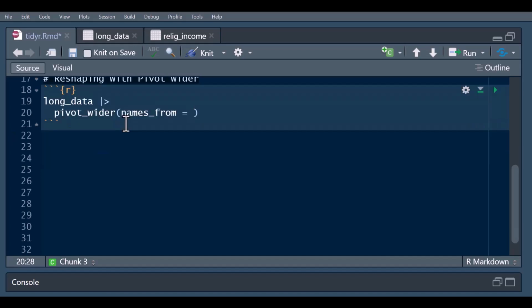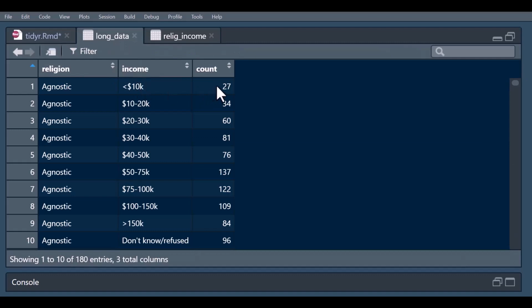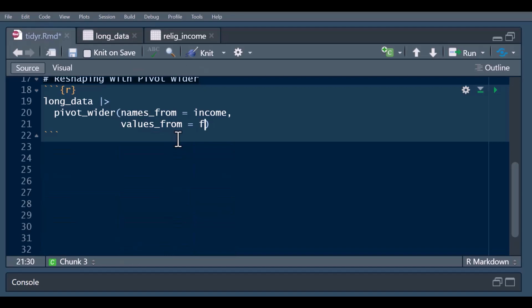The previous one we use names to, because we are creating a new column. While in pivot wider, we are saying names from. So it's going to create those new columns from where? From the values of that particular column. So names from income. Can you see it? Names from income. Then if you check, we have values under that particular income. So for each particular income, we have a value here. Then values from where? Values from counts. So the values is going to be from the count.